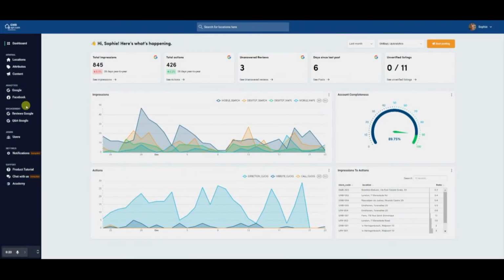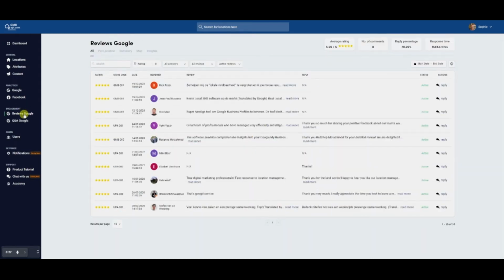Our first section under engagement is Google reviews. Here, in the top right corner, you will see the average rating, number of comments, reply percentage, and response time. There are 4 tabs in this section: All, Per Location, Summary, Map, and Insights.